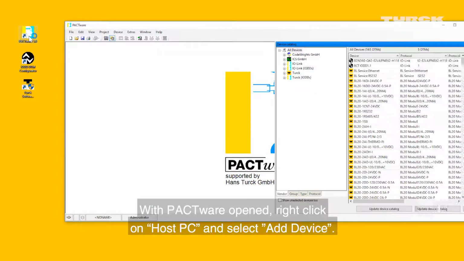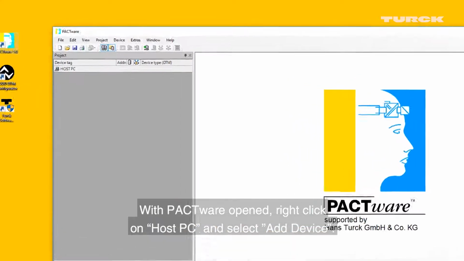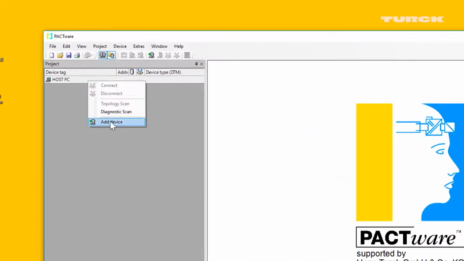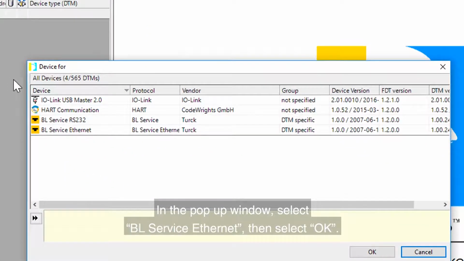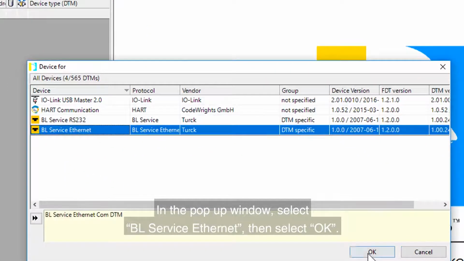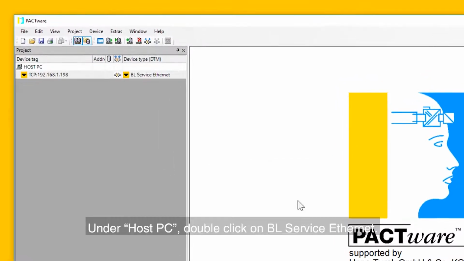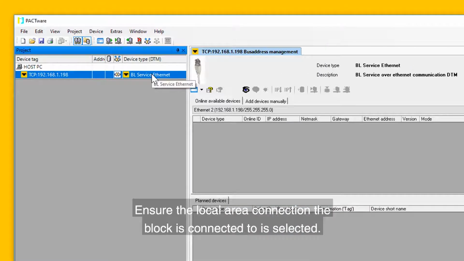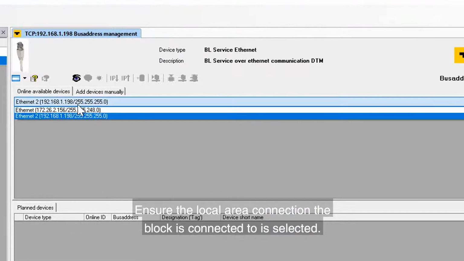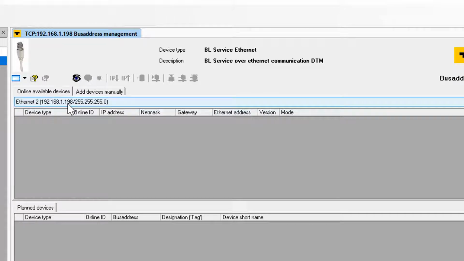With Pactware opened, right-click on Host PC and select Add Device. In the pop-up window, select BL Service Ethernet, then select OK. Under Host PC, double-click on BL Service Ethernet. Ensure the local area connection the block is connected to is selected. Then select the I search symbol.